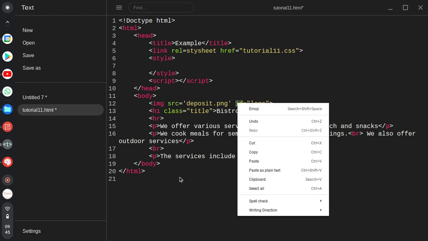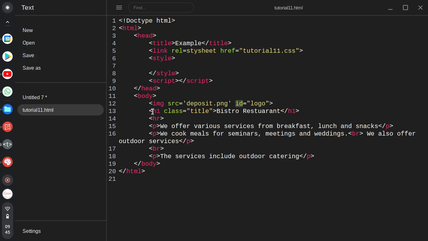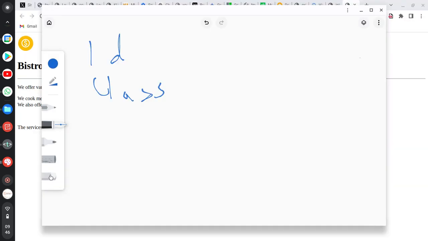Like for example, when we say tag name, that means h1 is a tag, img is a tag, body is a tag, but when we want to specifically target this h1, which is Bistro Restaurant, we are going to have to give it another attribute, which could be class or ID. So let's come back here and say, whenever we are styling something with regards to its tag name, we simply write the tag name.